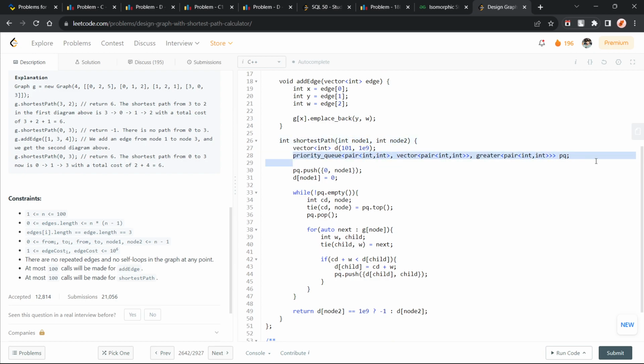So I create a priority queue. By default, priority queue is a max heap, so the maximum element is present at the top, but I wanted the minimum distance to be present at the front. So I include this part. This is just boilerplate code, right? Now when I do this, I just push the smallest node, that is node 1 with the distance 0.